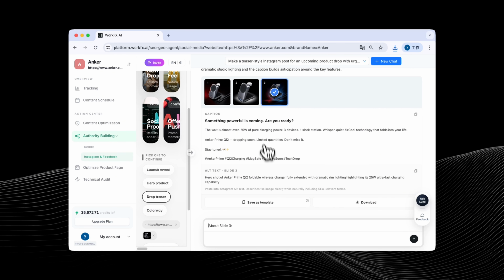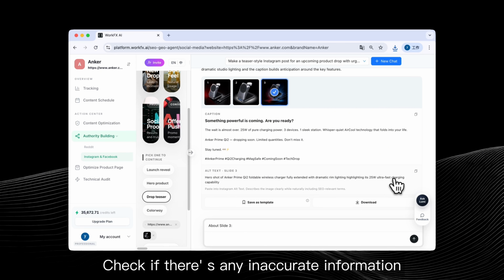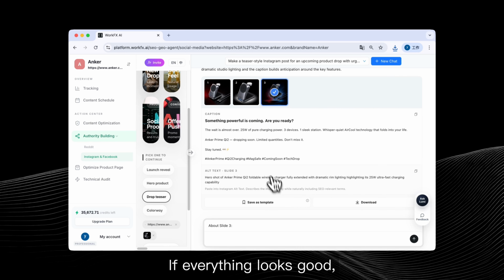After generation, take a quick look at the content. Check if there is any inaccurate information, or if the tone needs adjustment. If everything looks good, you can use it directly.